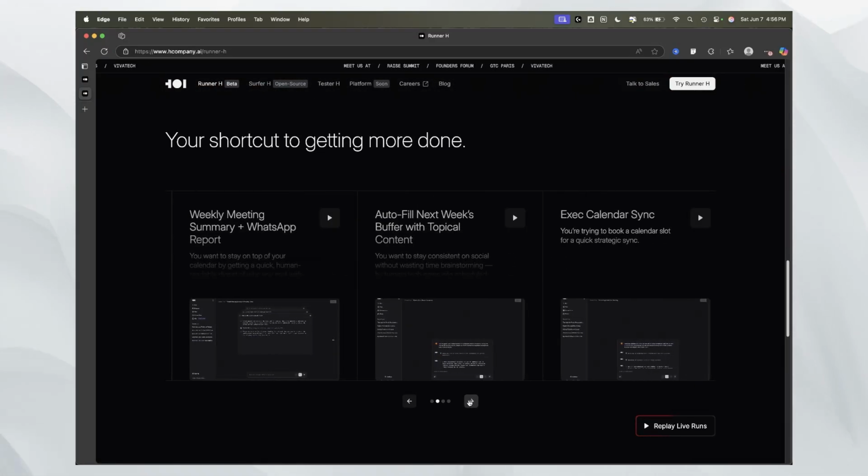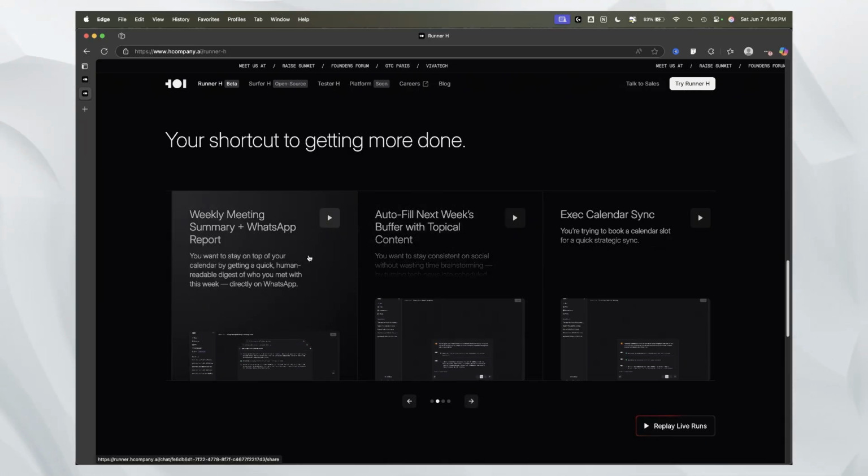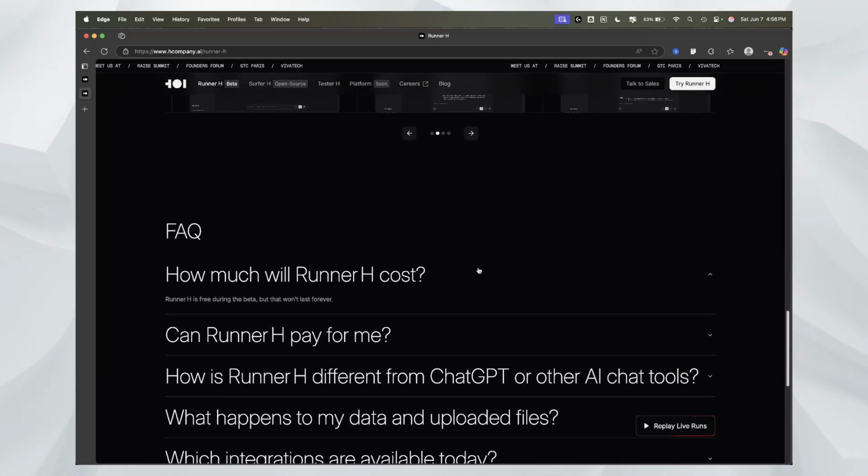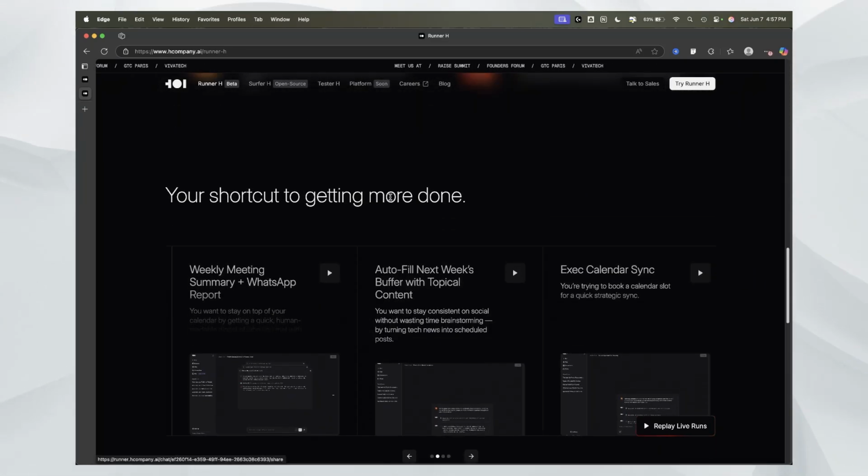They're showing kind of some sample projects that you can embark on, or some runs that you can sample. And so you can do things like weekly meeting summaries, and then sending out a WhatsApp report or a calendar sync, anything like that. And it's free right now, but it will not last forever. So if you do want to try this out, definitely go try it out now.